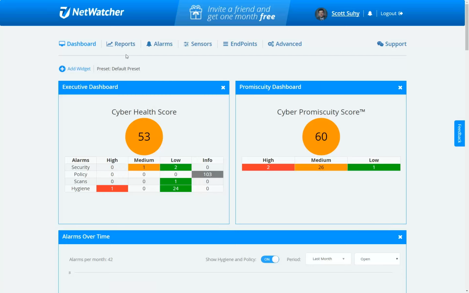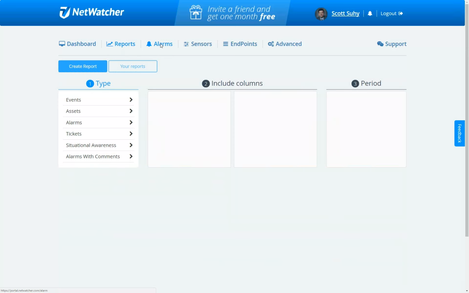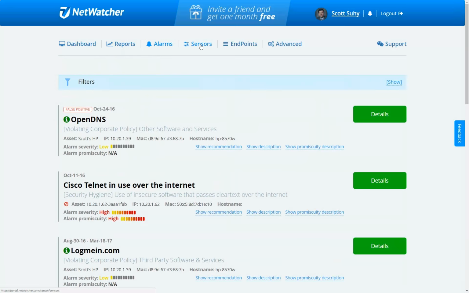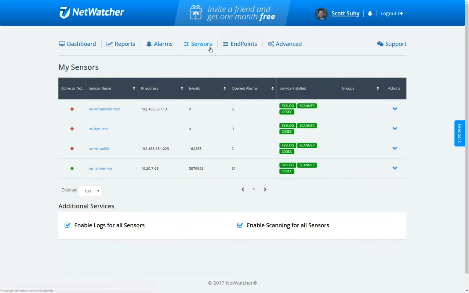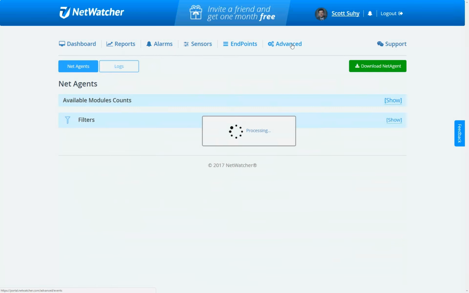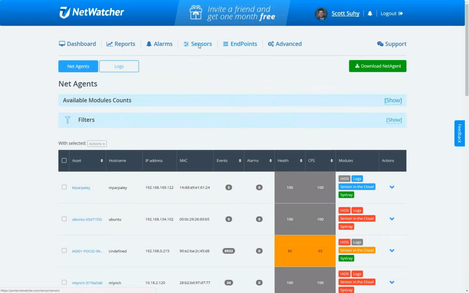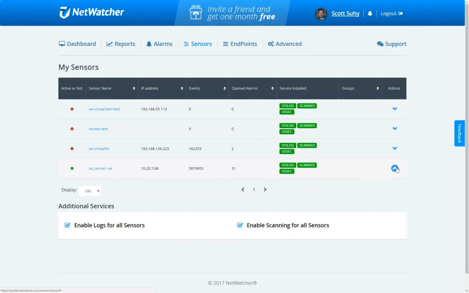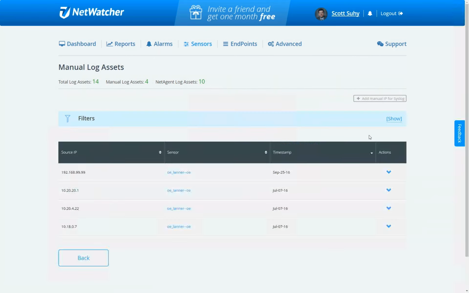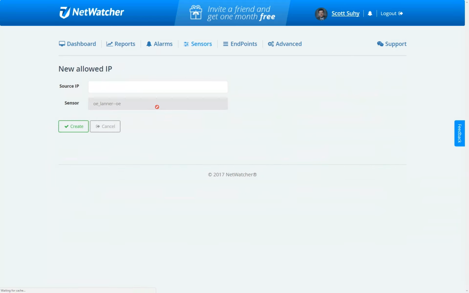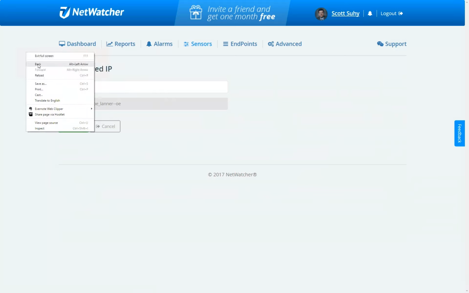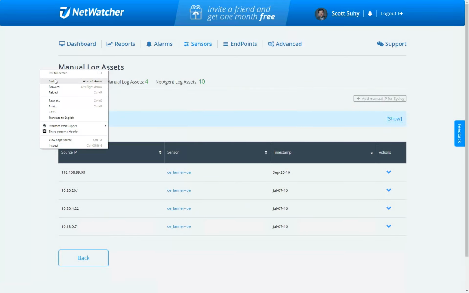So this is your customer portal. There's an iPhone app that goes along with it. There's also all the reports you can get. There is all the great intelligence out of the alarms. There are the sensors, the endpoints, and the advanced tab. The sensors is where you actually set up and point IPs at the actual sensor. And so this is our router, our firewall, our switch, and our Wi-Fi. We just simply went in here and added a manual IP, and that's very easy to do.